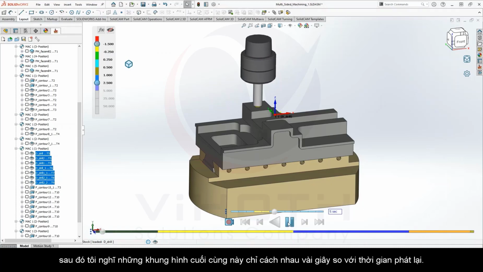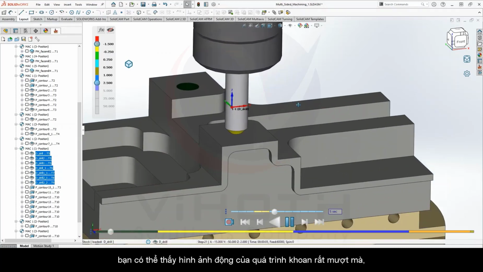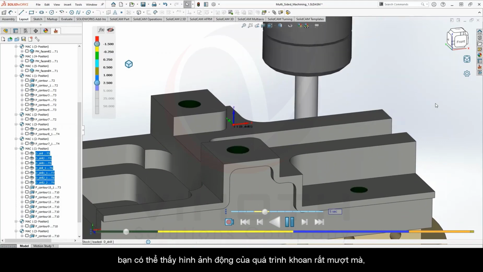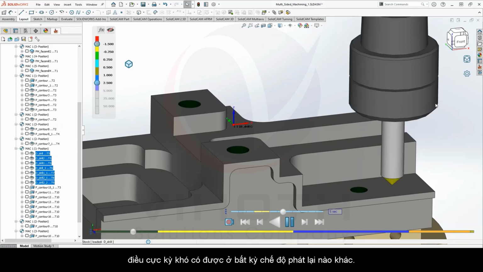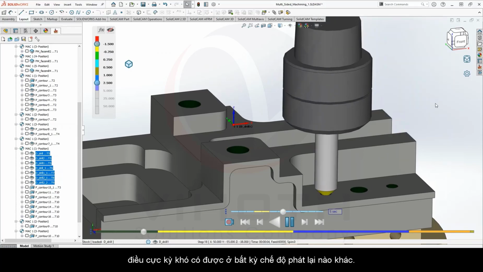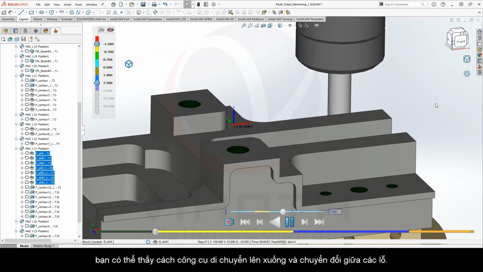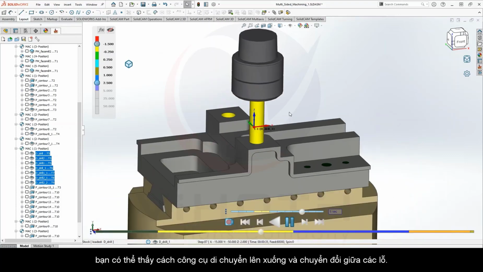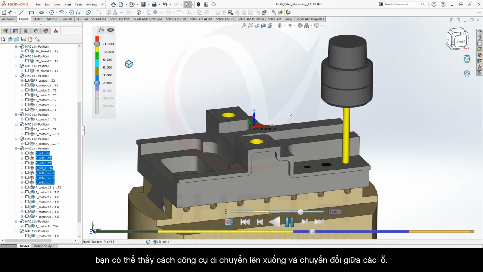Underneath the equal playback time, you can see a very smooth animation of the drilling, which is extremely difficult to get in any of the other playback modes. Here you can even see the pecking, you can see the way that the tool is moving up and down and transitioning between the holes.